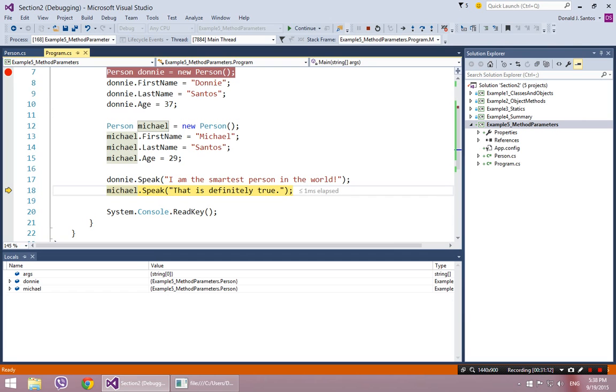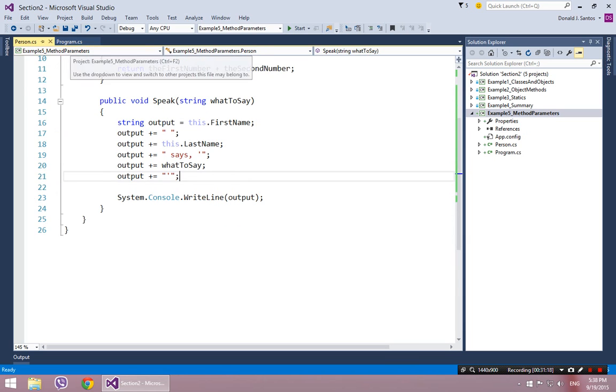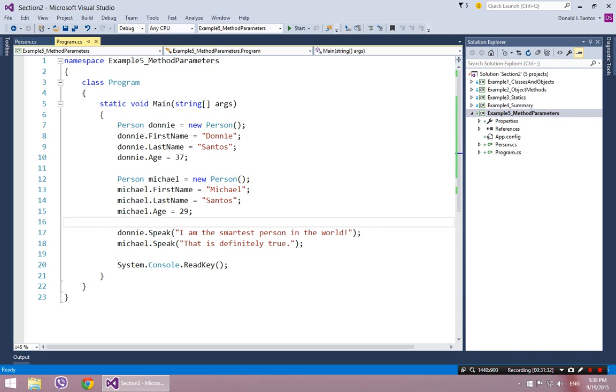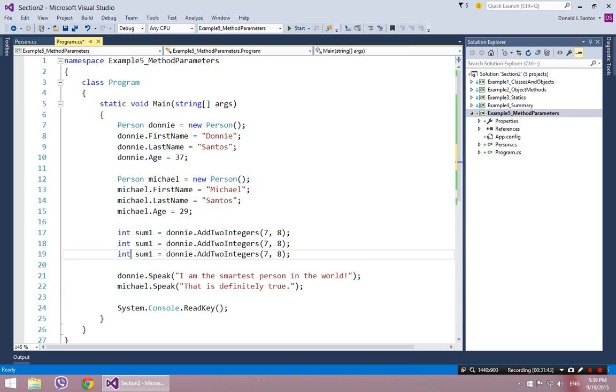So I think that exemplifies all you need to know at this point about parameters. You need to understand that the parameter list is a comma-delimited list of formal variable declarations that will be given actual values when you invoke them, like I was doing before. I could say sum1 equals add two integers 7, 8. I can keep calling that many times with different values, like 1 and 9, or 2 and 13, or whatever.